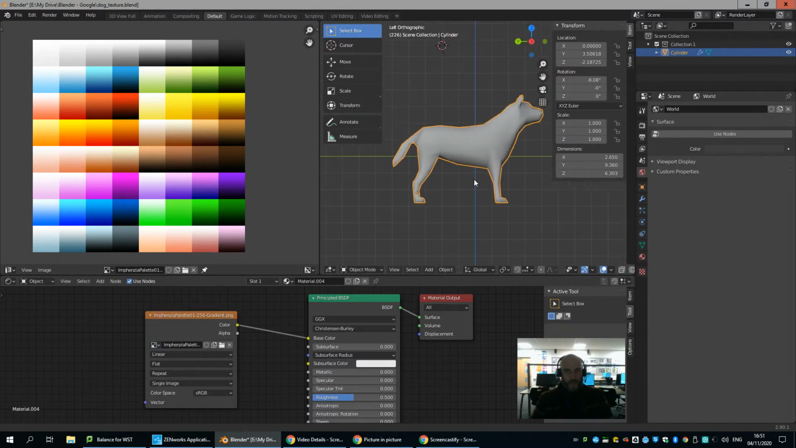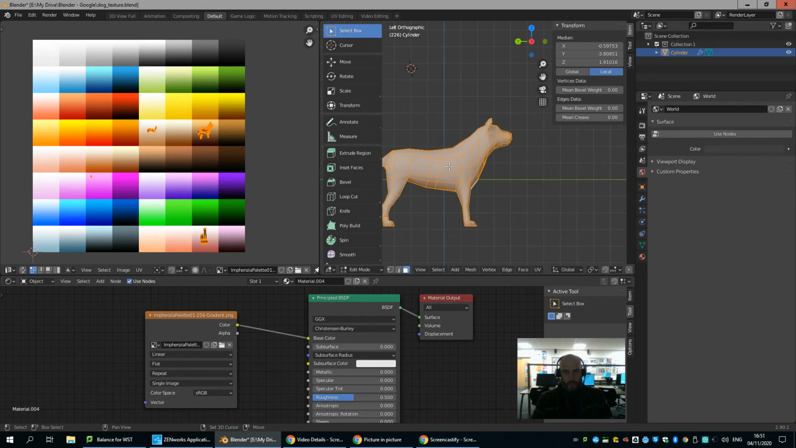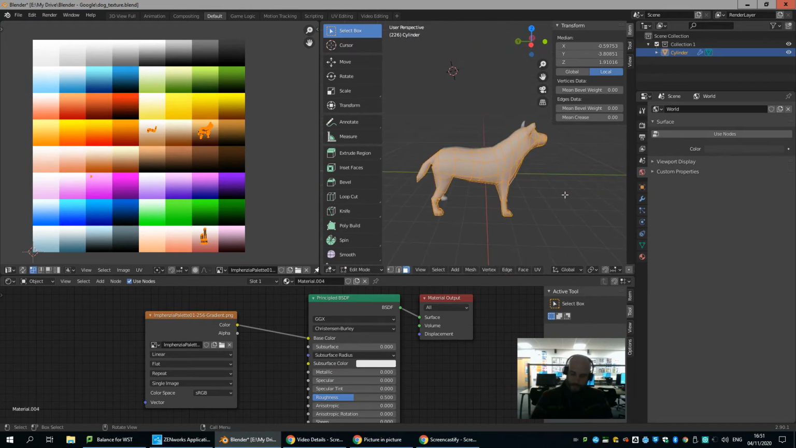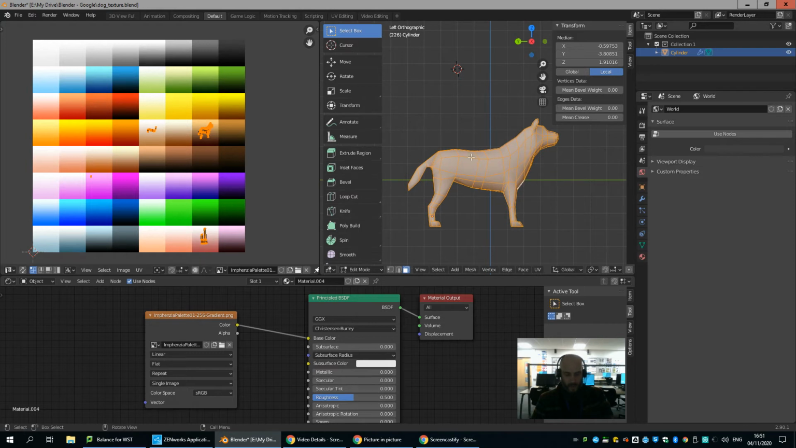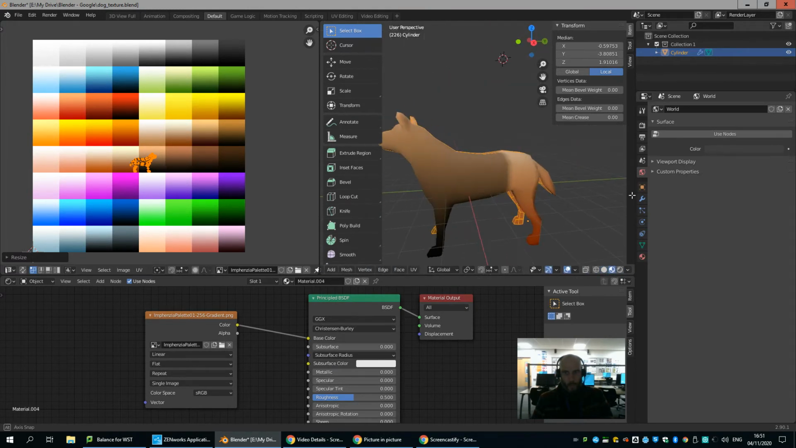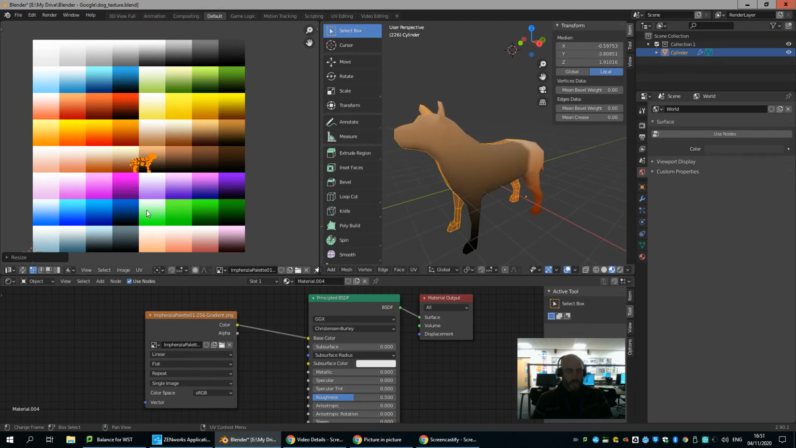Control 3 for the left-hand side in my case. I've got a mirror modifier on this dog, so I need the left-hand side. I've tested this fine with characters that don't use the mirror modifier, and it works just as well. So I'm just selecting, U, project from view, scaling it down, and applying it to the correct swatch. Then we can have a look at it better from this side, I think. So applying it to wherever you want in the palette.